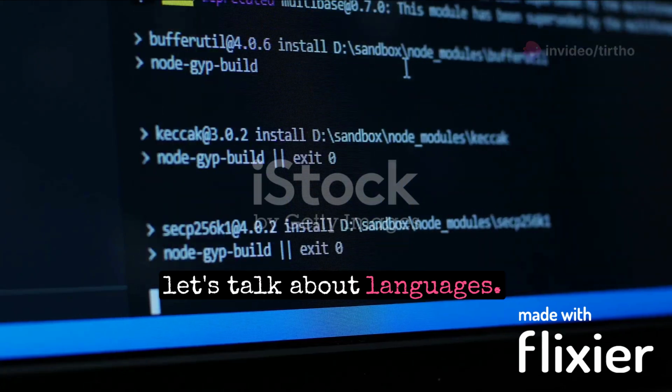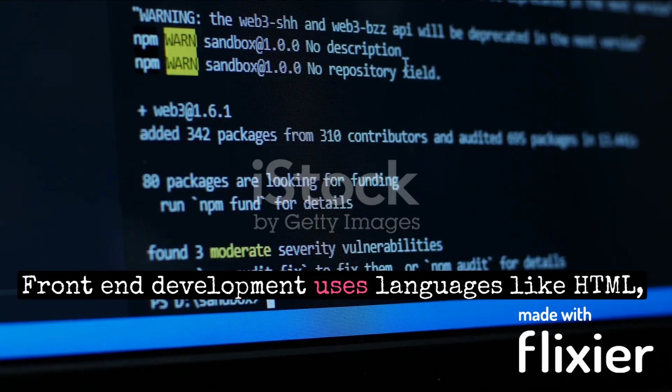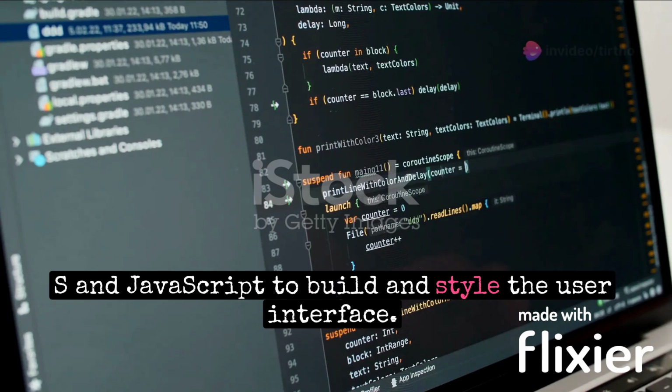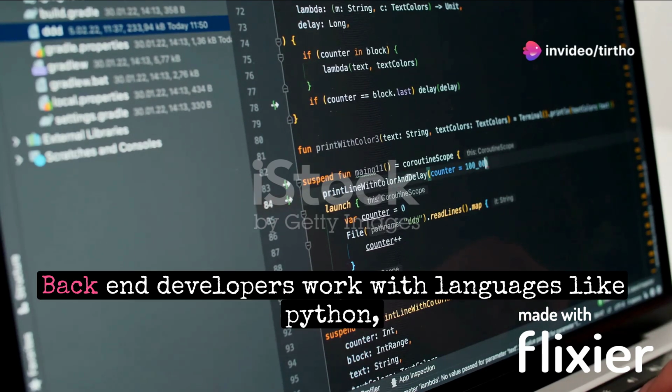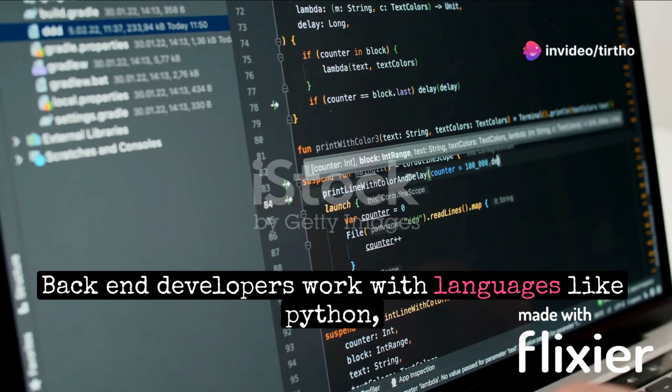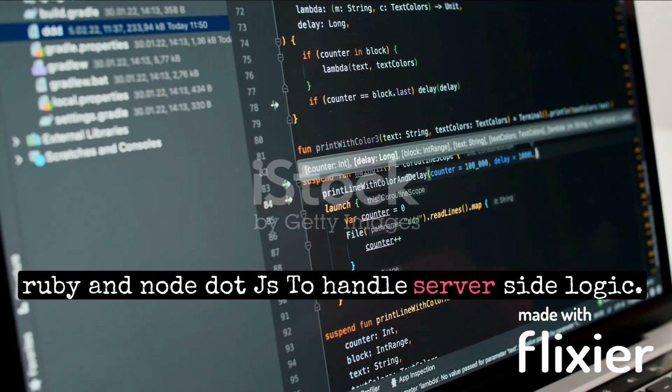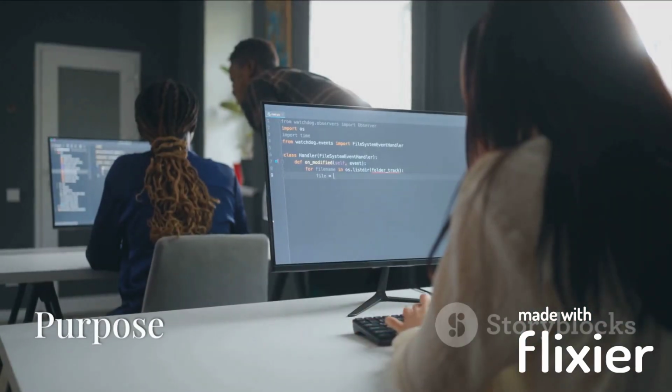Next, let's talk about languages. Front-end development uses languages like HTML, CSS, and JavaScript to build and style the user interface. Back-end developers work with languages like Python, PHP, Ruby, and Node.js to handle server-side logic.